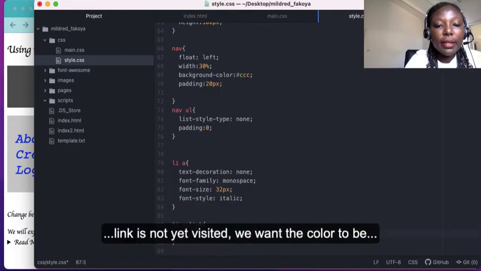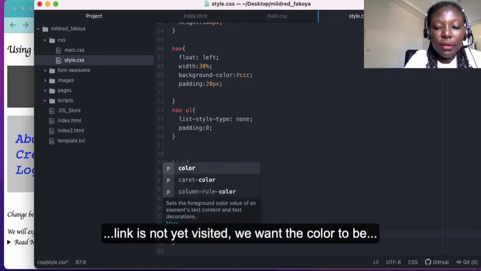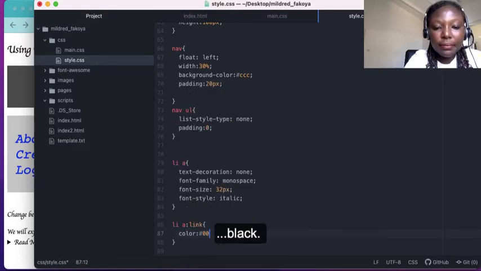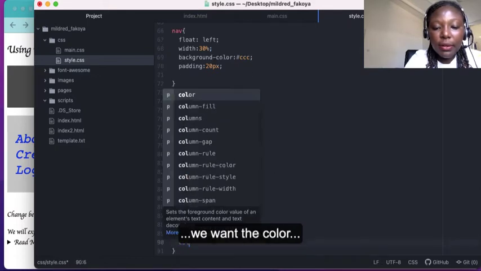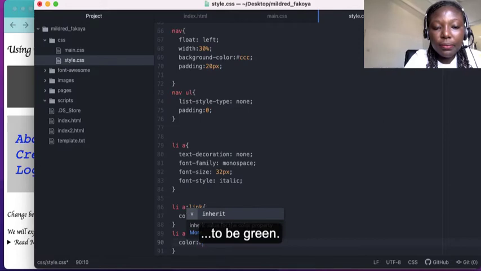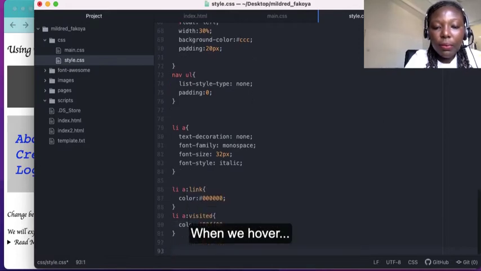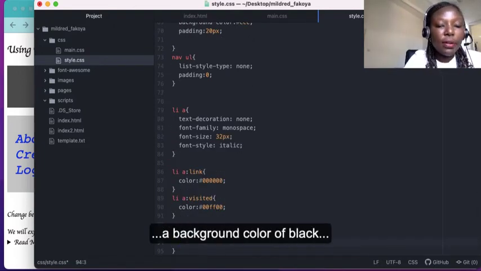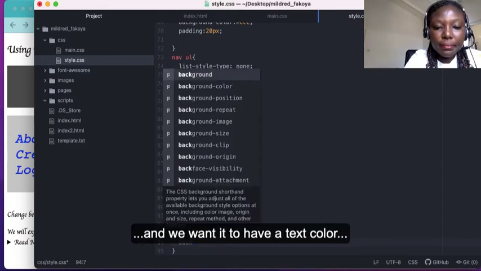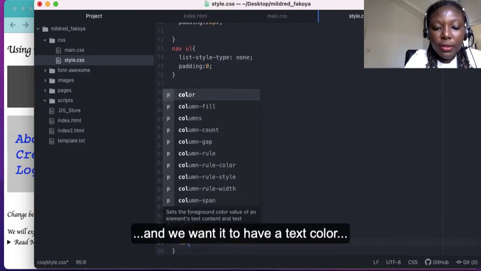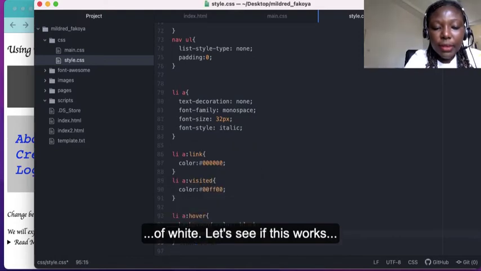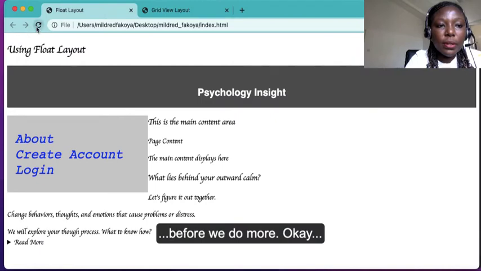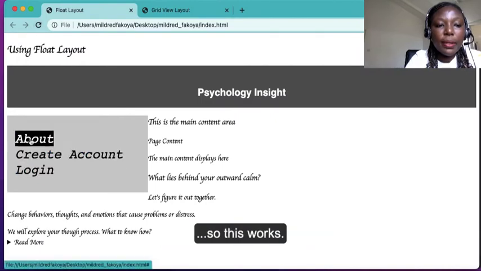So when the link is not yet visited, we want the color to be black. When it is visited, we want the color to be green. When we hover, we want it to have a background color of black, and we want it to have a text color of white. Let's see if this works before we do more. Okay, so this works.